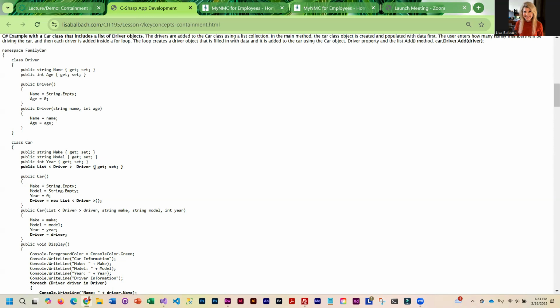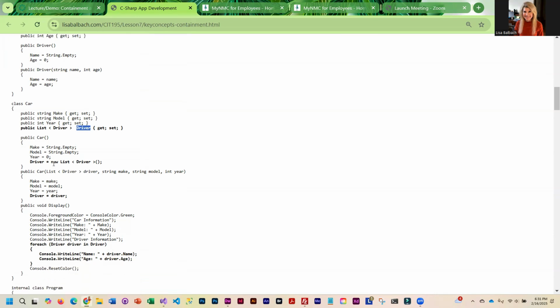So I have a list of driver objects. Okay, so you can see I've got my list. My data type is the driver class, and I'm going to call this list of driver objects driver. All right. Down here in my constructor, I do have to instantiate this list. I don't have to give it any initializing values, but I do have to create it, which is what this statement does. Okay. And then in my parameterized constructor, I am receiving a driver. And so I'm just assigning that to the item that we are working with.